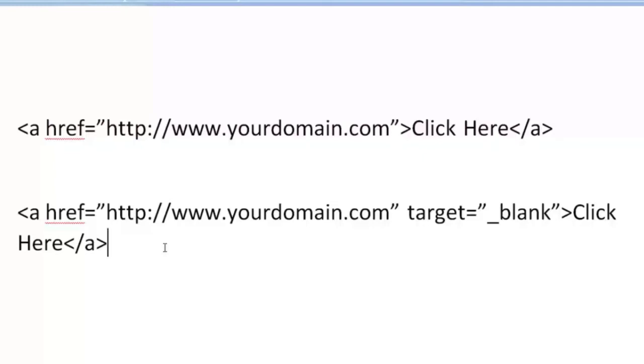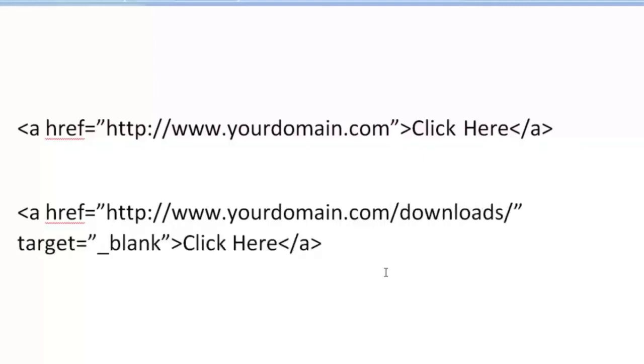You can do the same thing if this is a zip file. For example, that you want people to download a zip file. You can simply link them to the zip file. So we'll use yourdomain.com. Let's say it is in the downloads folder and it's called 123.zip or even 123.mp4, which is a video file.